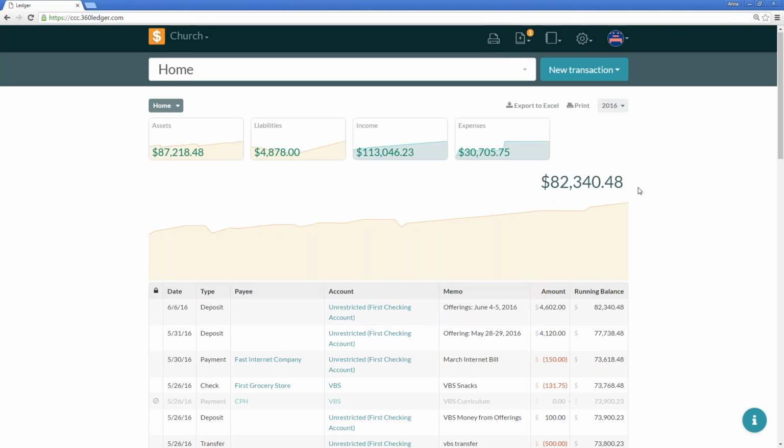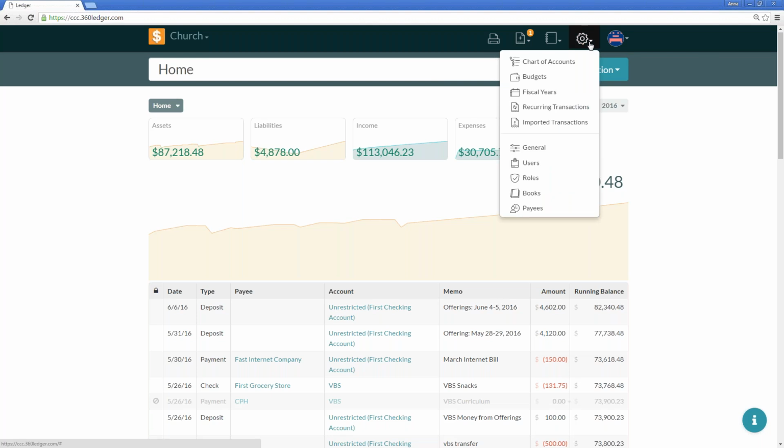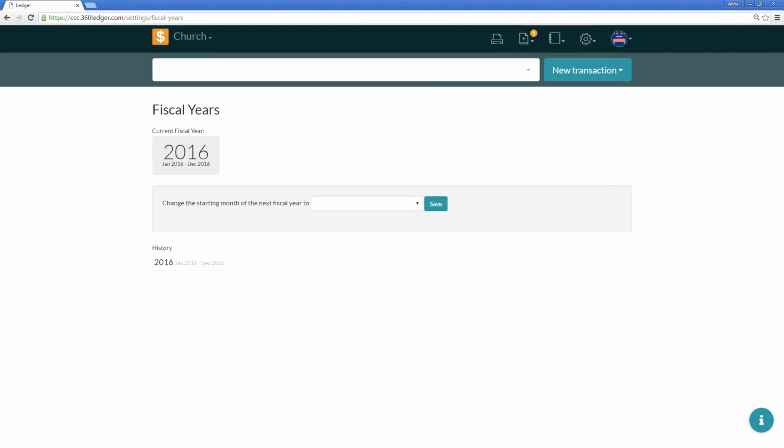But to start out with budgets, I think the first thing we always need to do is make sure that we have our fiscal year set. So for those of you who are just starting off or haven't done that before, I'm going to change that right now. You can just go up to the settings cog and select this little icon that says fiscal years. In Ledger, you can start your fiscal year on any month you want it to.